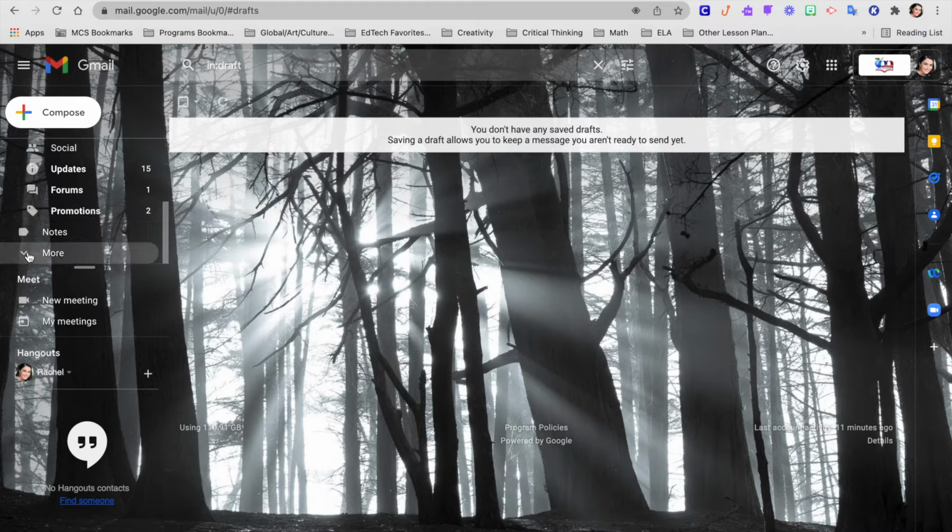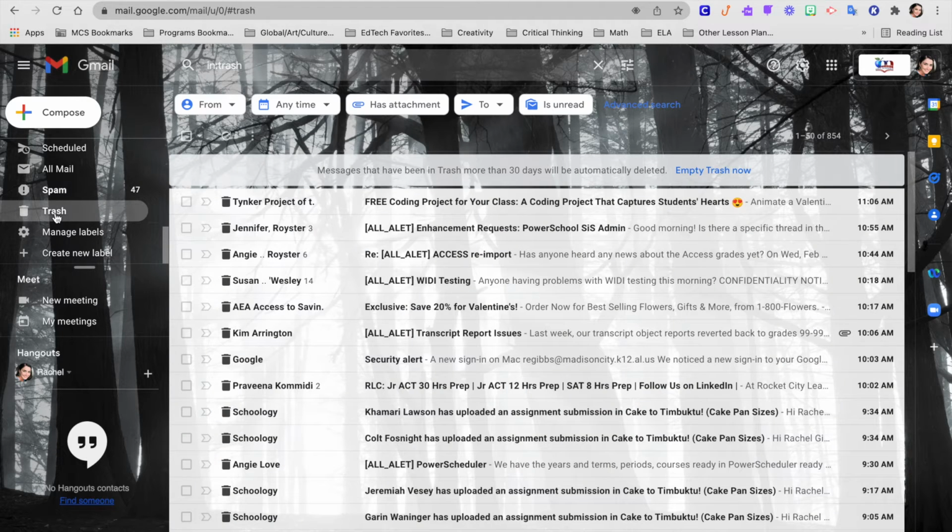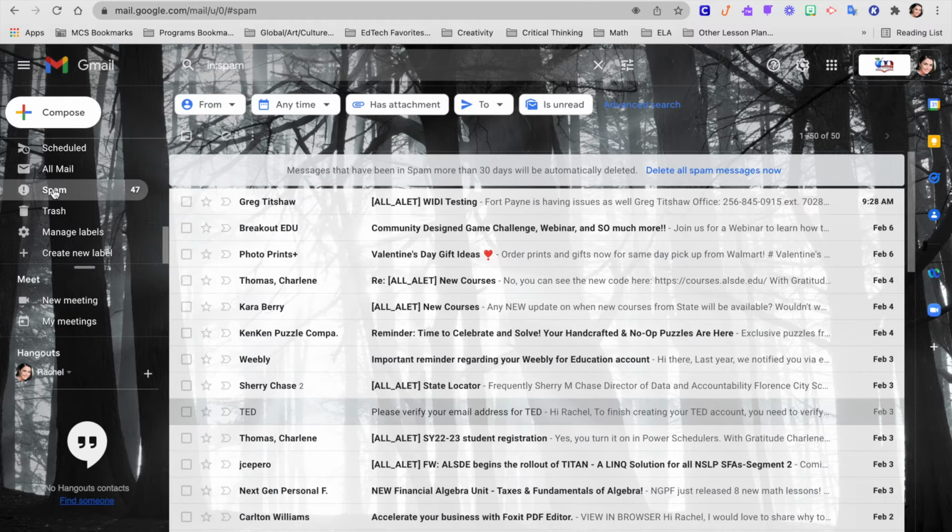Also, if you scroll down and you click more, you're also going to be able to access your trash. So if you accidentally deleted something that you did not mean to delete, you can retrieve it from there. Or you can also get to your spam this way, and that's where lots of emails may accidentally fall through the cracks and get labeled as spam. So it's good to check that every now and then to make sure you haven't missed something important.